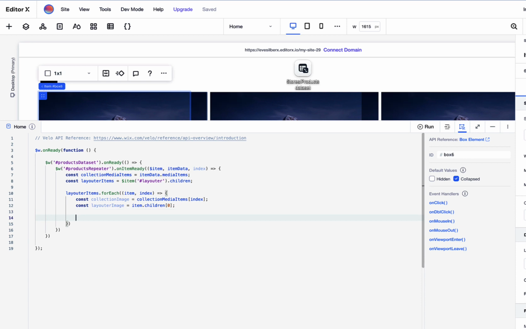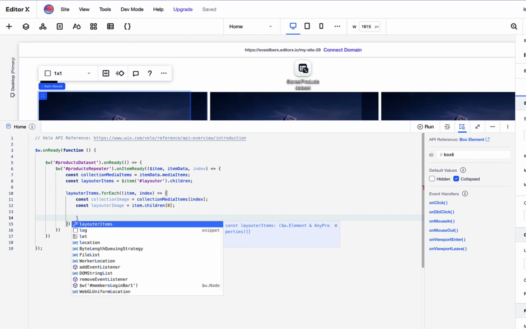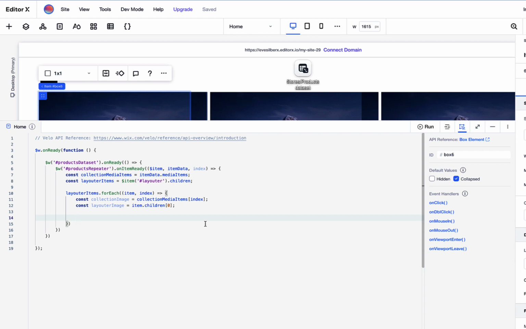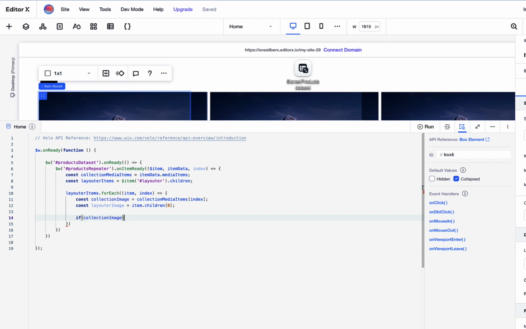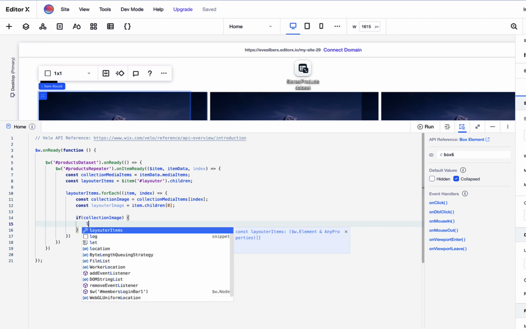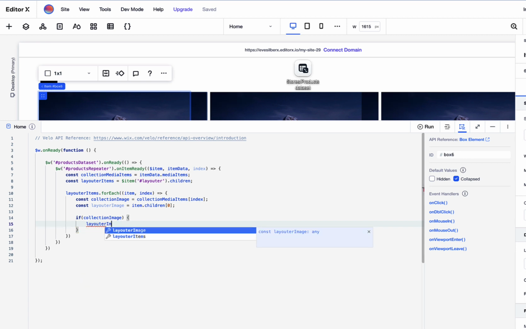Cool. So now what do we need to do? We need to feed each layouter image the source of the specific image in the collection. So first of all, we want to make sure that we actually have an image to show. So if collection image, if we have an image in our collection, then layouter image source receives the collection image source.